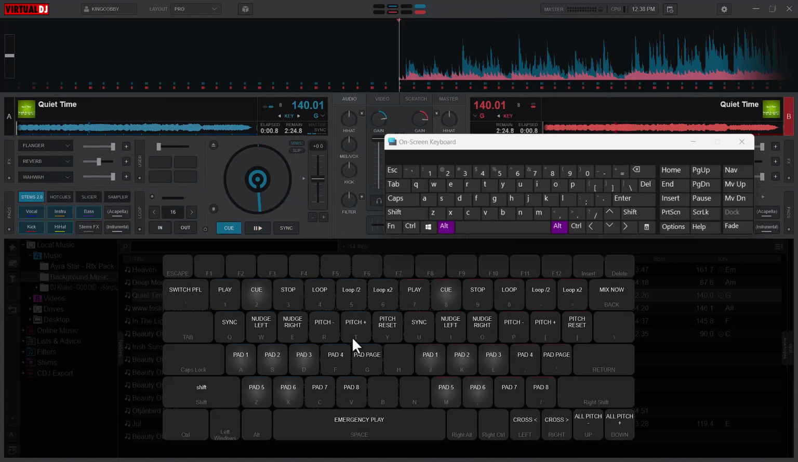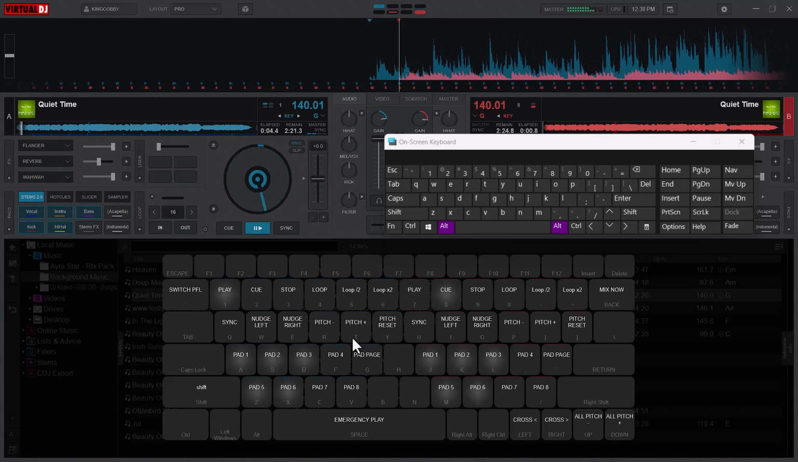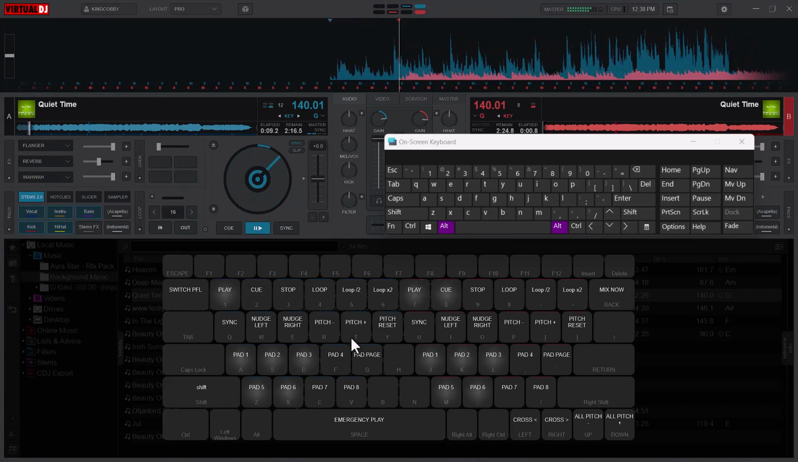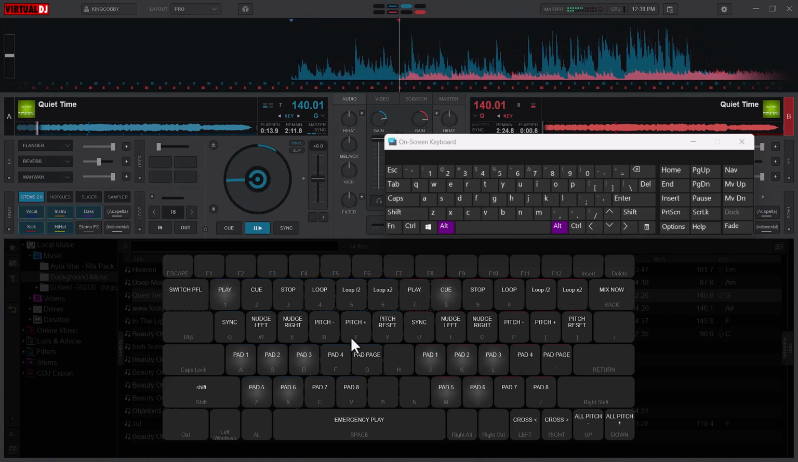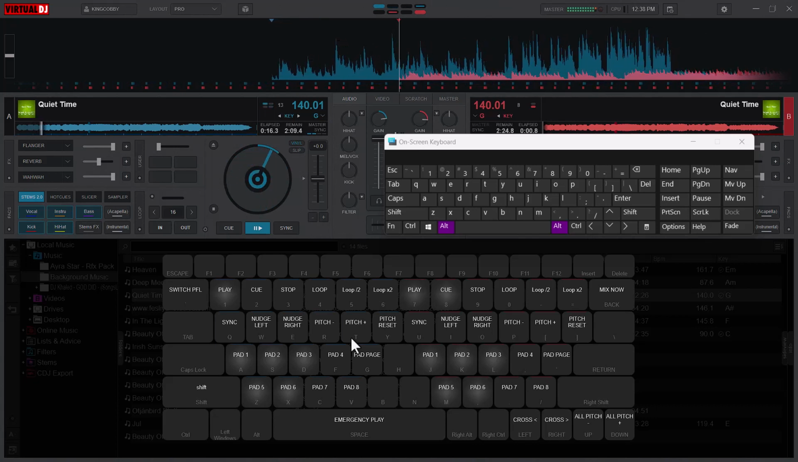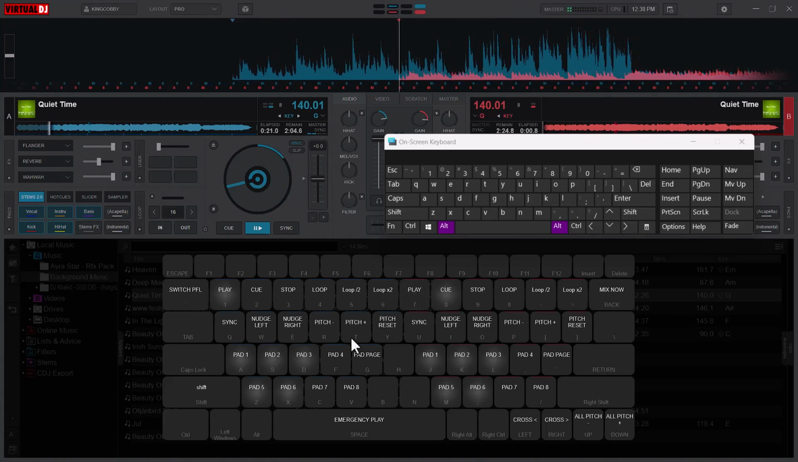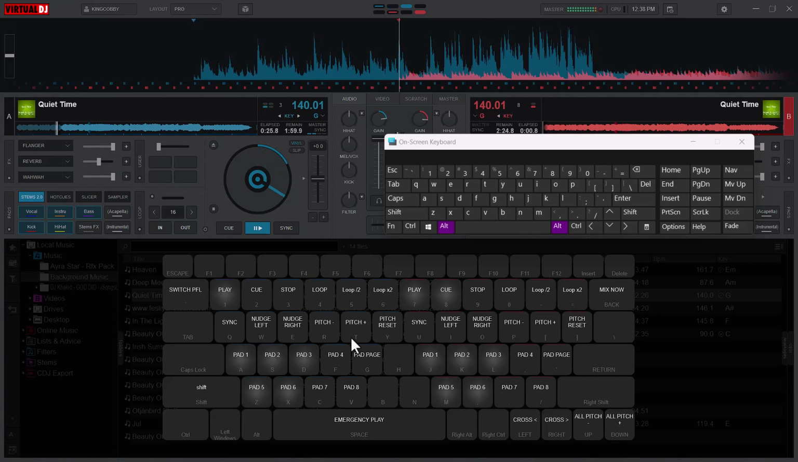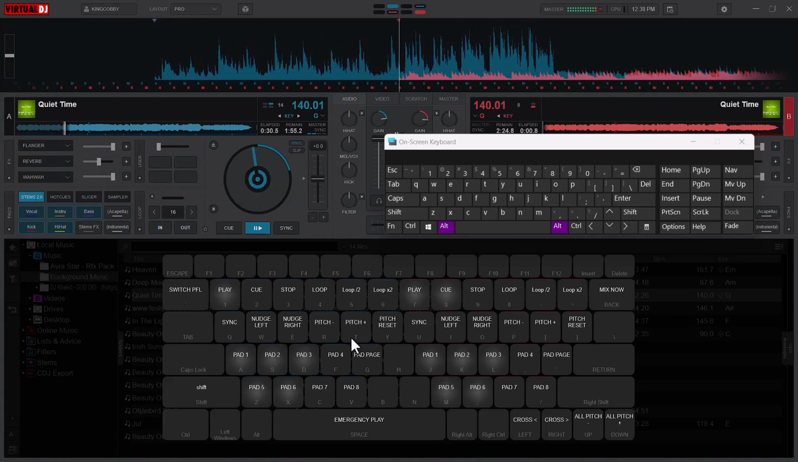So pressing and holding alt on my keyboard and pressing one is going to play a song. So you can see that the song is playing. Now the song is playing in deck A, but my PFL is in deck B. That is why I'm not hearing it. PFL is like a pre-listen. I've set both deck A and B as headphones as well as master, so I'm not hearing the master song.